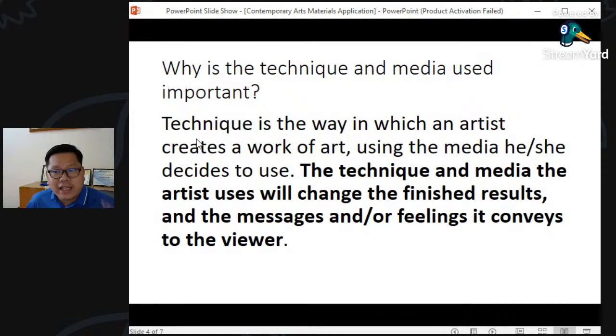So technique is different from media. So why is it that these are all important? Okay? Technique is a way in which an artist creates a work of art using the media she decides to use. The technique and media the artist uses will change the finished results and the messages and or feelings it conveys to the viewer.